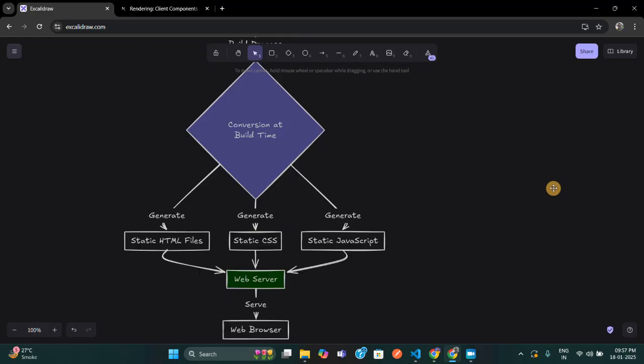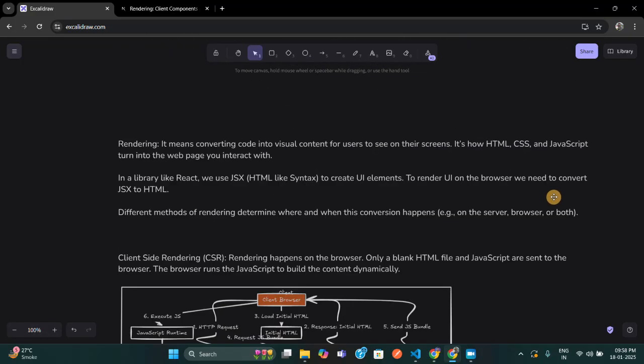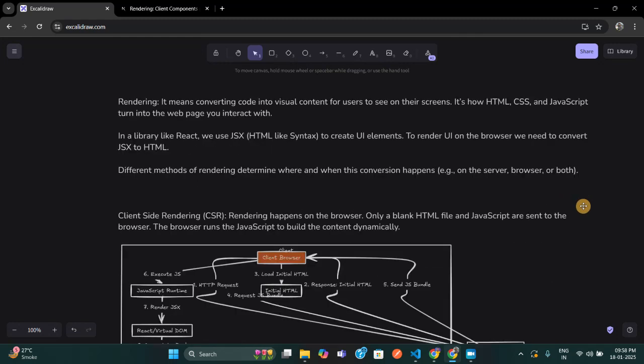So all right guys, here I have discussed all the different rendering patterns and paradigms which exist in the front end and in the React ecosystem in general. I hope it is clear.